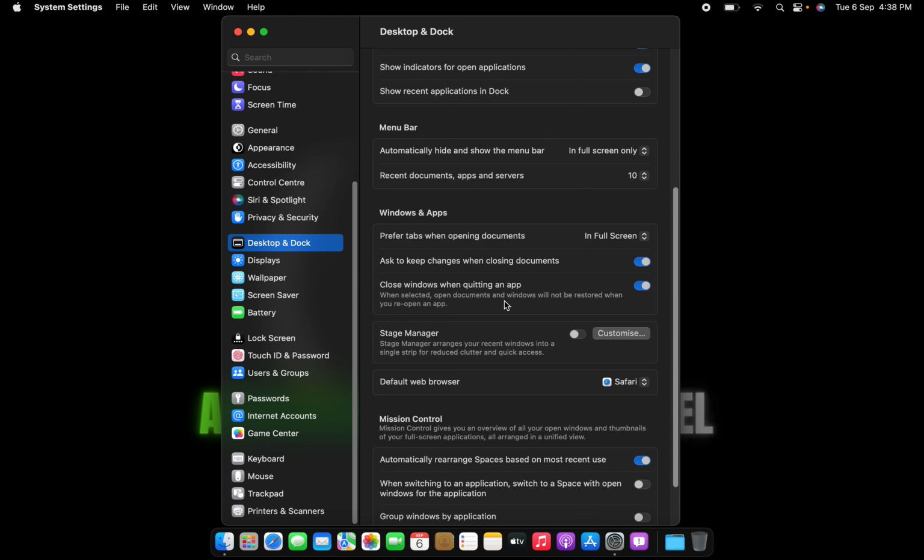When you're quitting an app, whether you're forcefully quitting or normally quitting the app, the window will be closed automatically when you check this option.